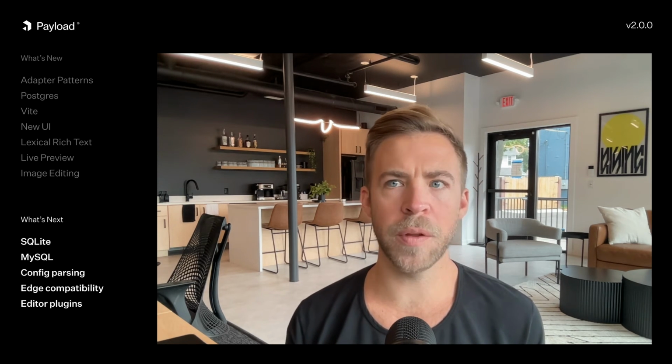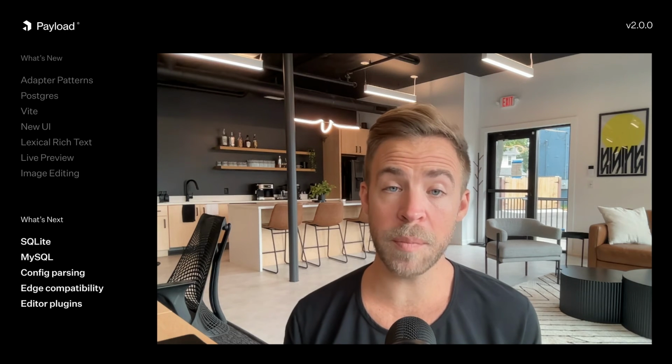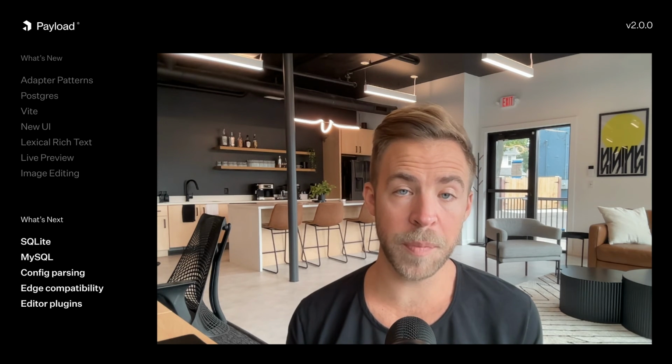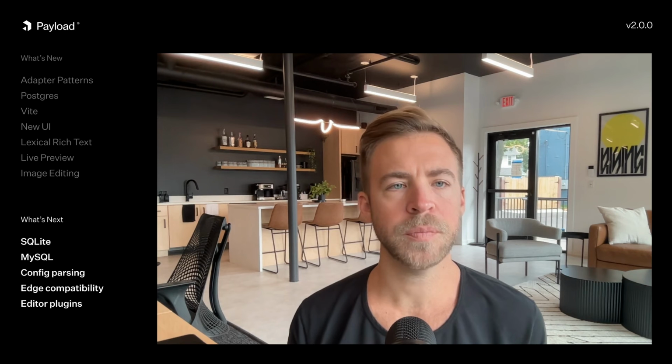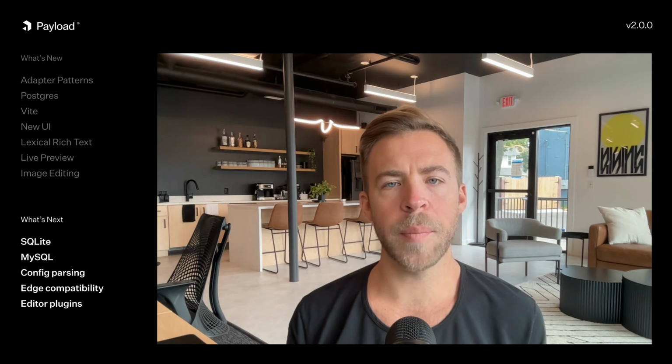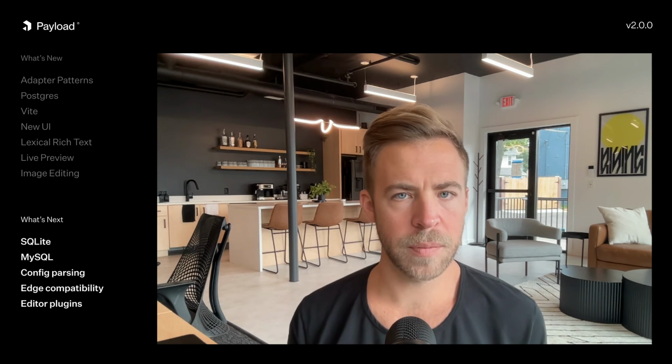And then in the future, we'll investigate additional databases, but you can build any database adapter you want with Payload right now. You don't have to wait for us. You can contribute it open source, whatever you want. Should be pretty straightforward. But we're going to tackle a couple of those ourselves and support them officially.